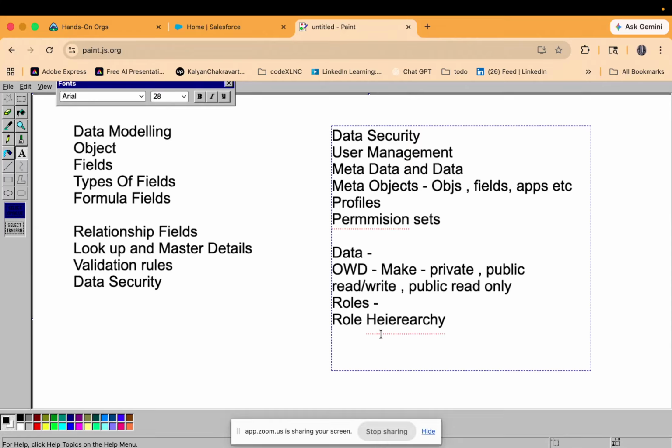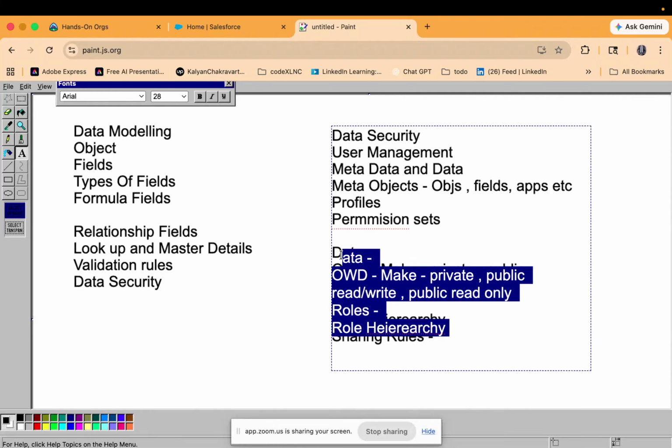So why I'm repeating all this is that we have to understand where we stand today. Role hierarchy, then sharing rules. We haven't seen how to automate these sharing rules fully, so I'll make you understand this when you are perfect with all these things.